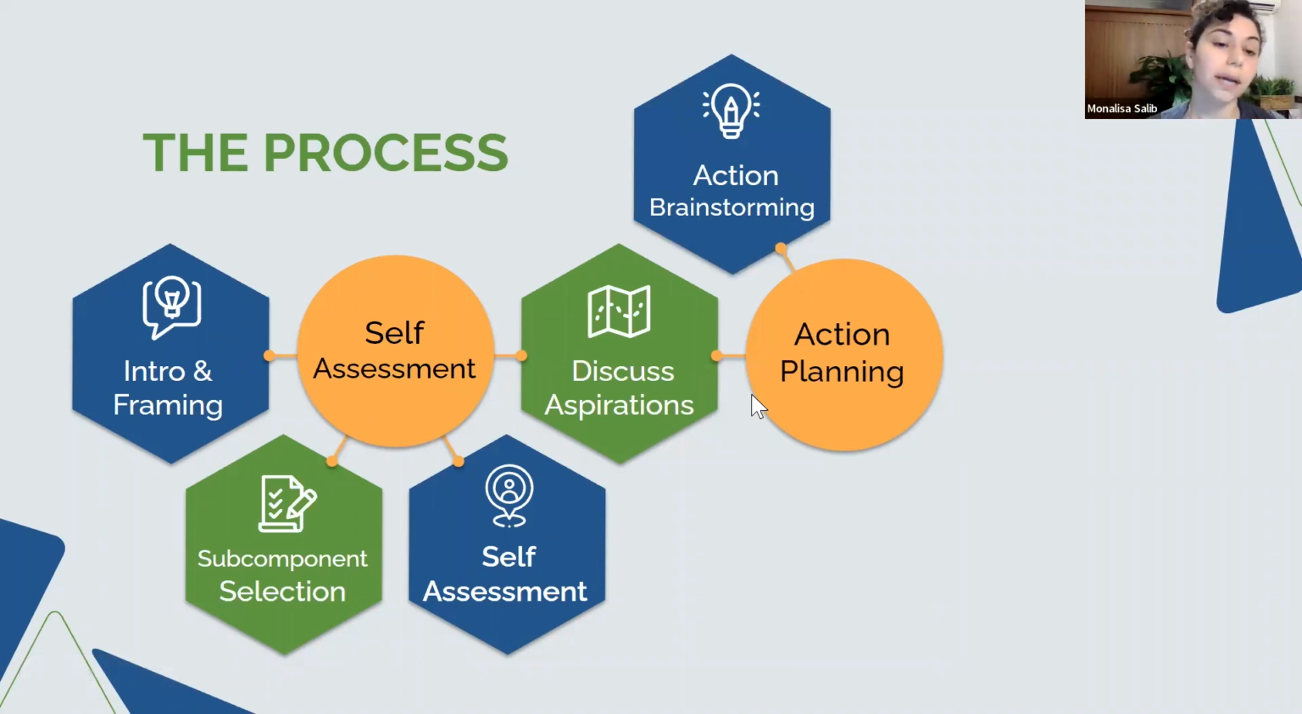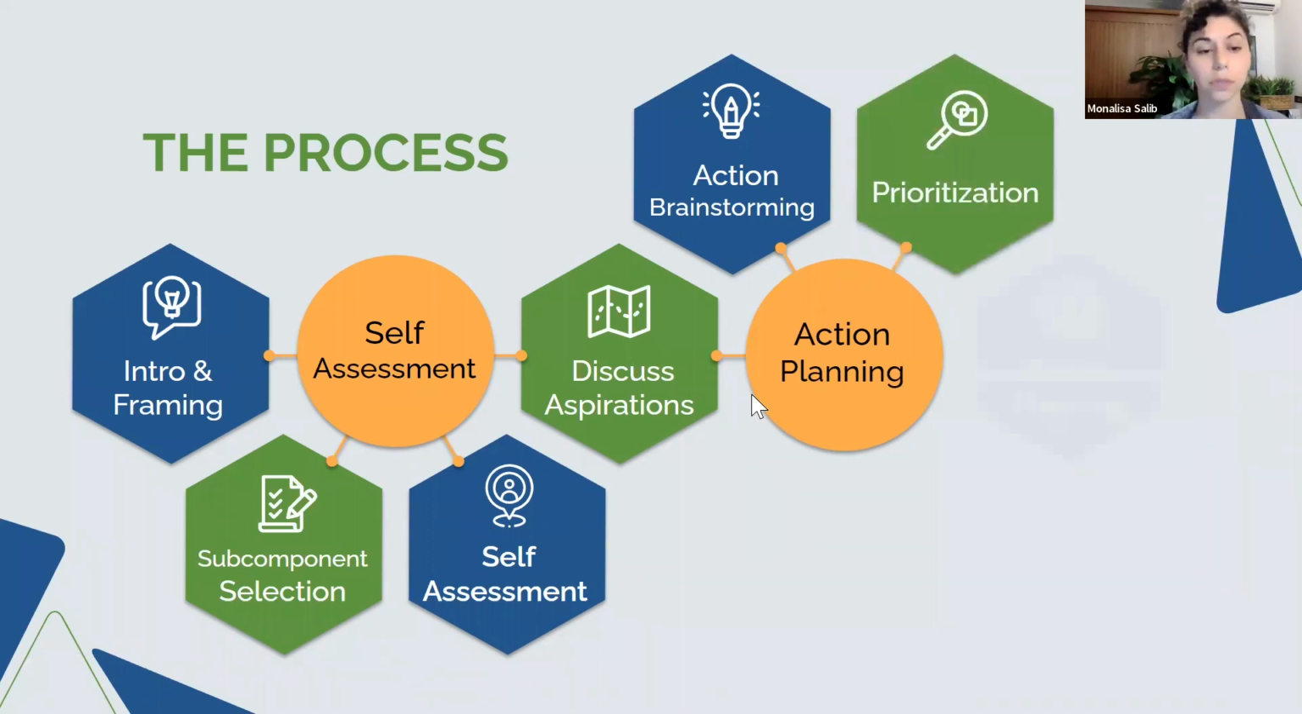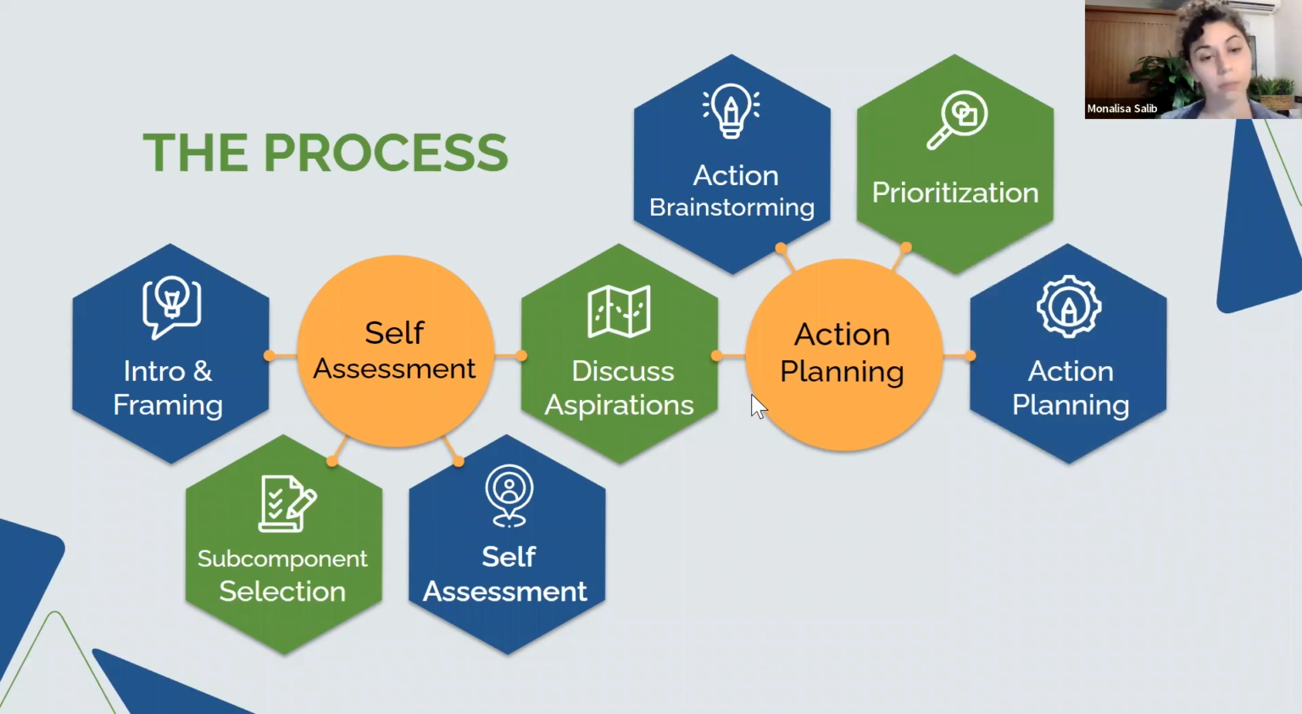Then as they move into action planning, they can brainstorm the actions that will help them bridge that gap between the current state and the aspirational state. So we do brainstorming, we do prioritization of those actions, and then you end up with a fuller action plan, typically with people responsible and timelines and that kind of thing.